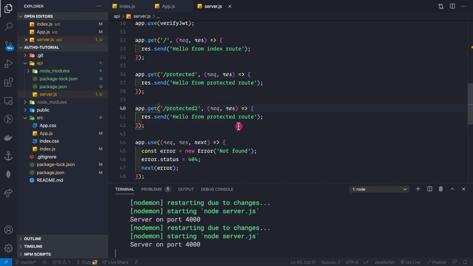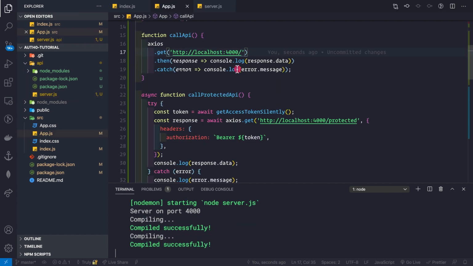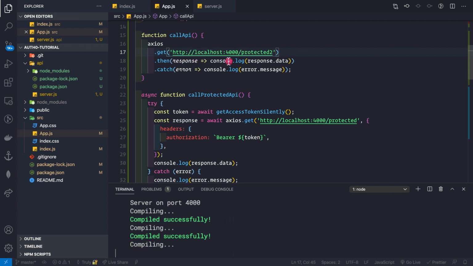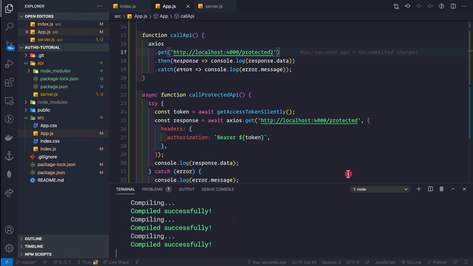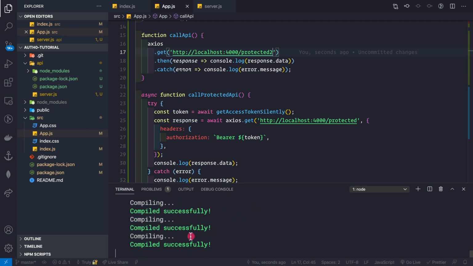So let's save this, and now let's go to this app.js and let's try to call that route that is called protected 2, which is called with Axios without sending the bearer header. So this should throw an error. So let's go back, and now let's call the API route, and we are getting this message that is request failed with status code 401. And if we have a look here, the application didn't crash, that is the server didn't crash. So this is how we should handle it.